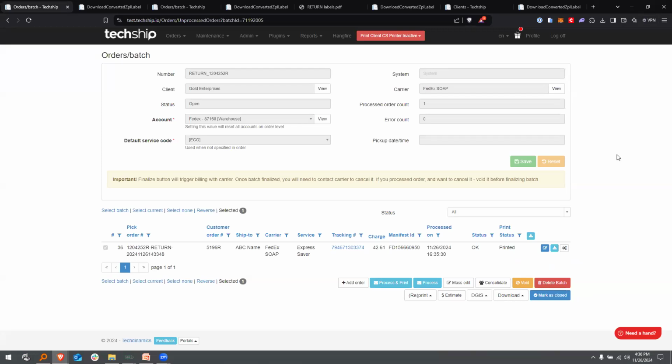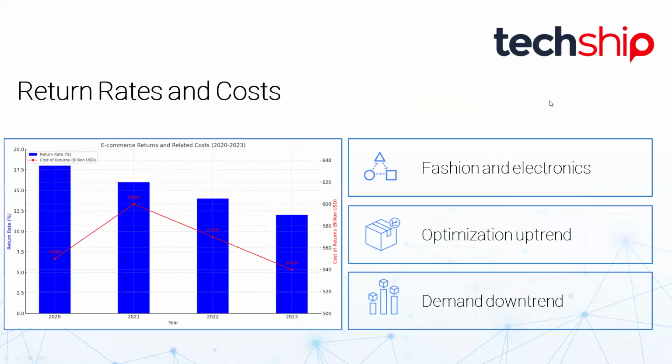By doing it this way, and going back to the statistics and wrapping up our presentation, you're going to be targeting not 100% of the shipments you handle, but just the percentage that is part of the returns, okay? Just the percentage that actually requests a return, saving a lot of money compared to generating return labels for every shipment you have.